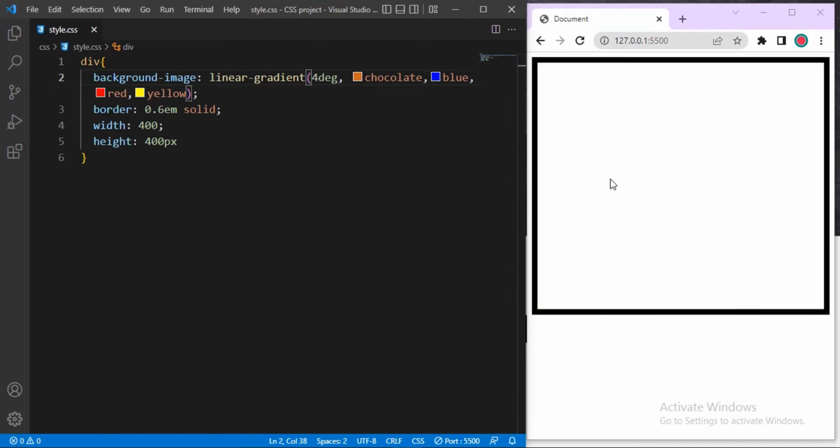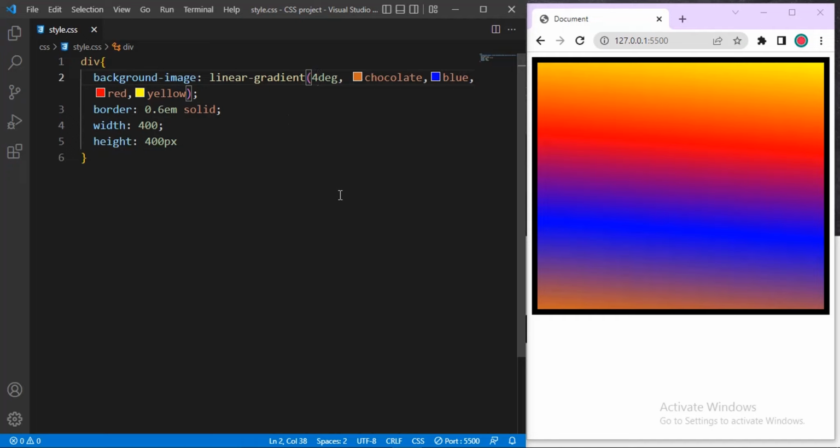Okay, then next I want to use another thing here now. I want to use RGBA. We have already talked about this CSS3. CSS3 is an advanced CSS. So we want to use CSS3 color in this our gradient.